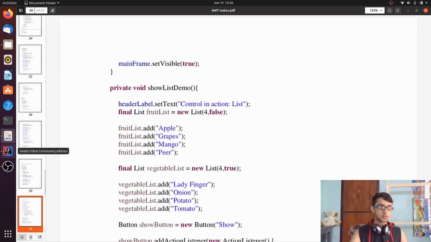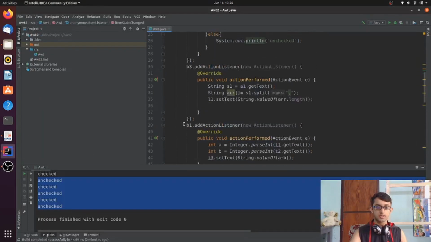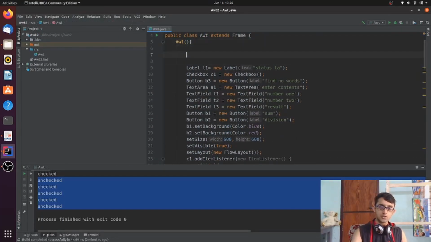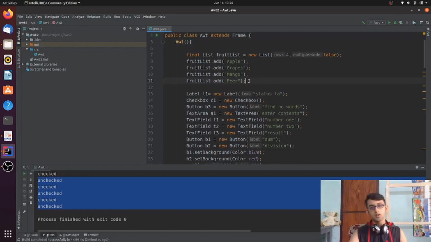Copy, and let's go to our IntelliJ IDEA. Let's give a little space to our list. So we have a final element, which is a list, so that it can be modified later once it is initialized, and we named it fruitList. So List fruitList equals new List. We created a new instance of our list, and it had 2 parameters in the constructor.